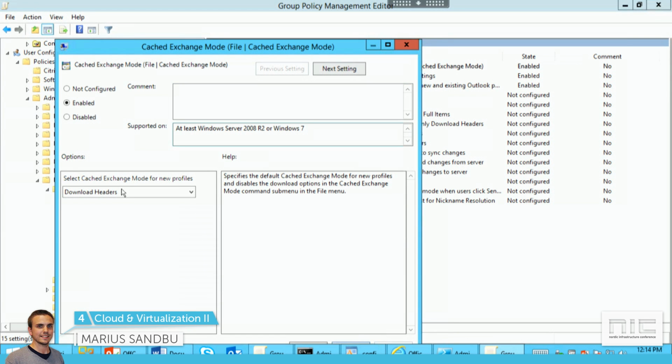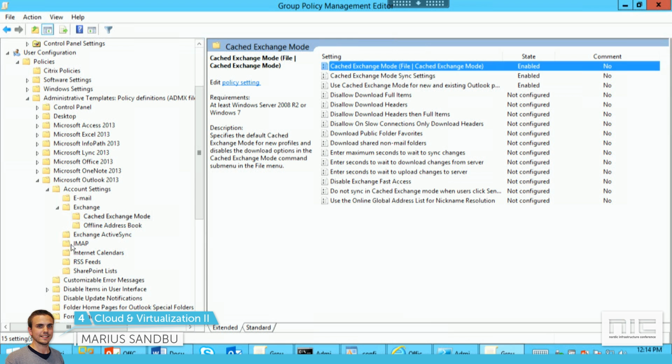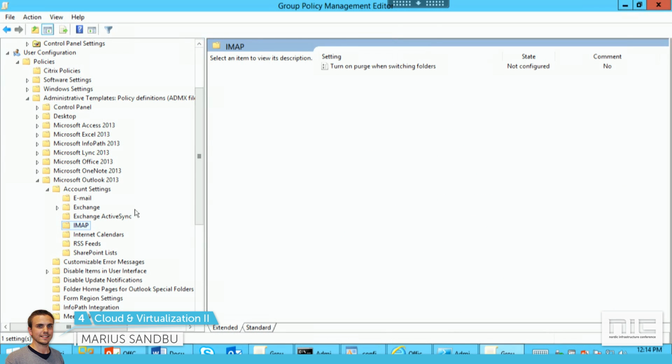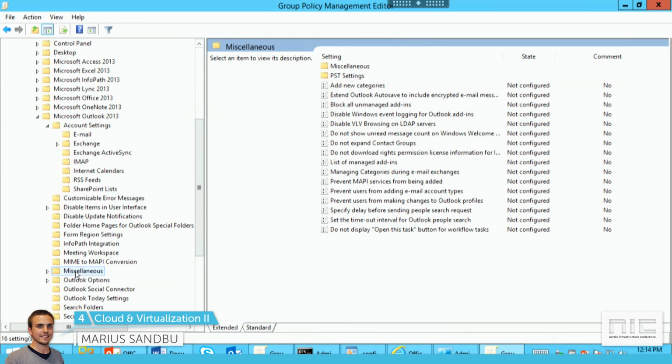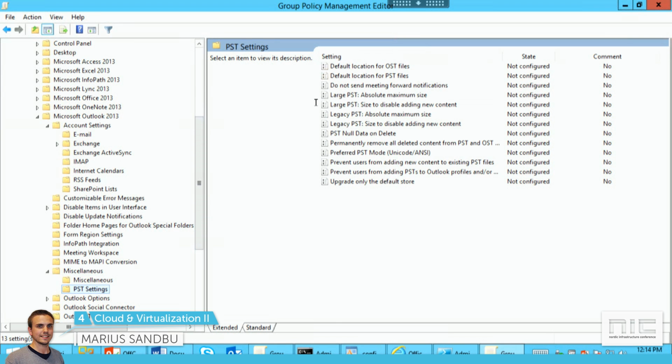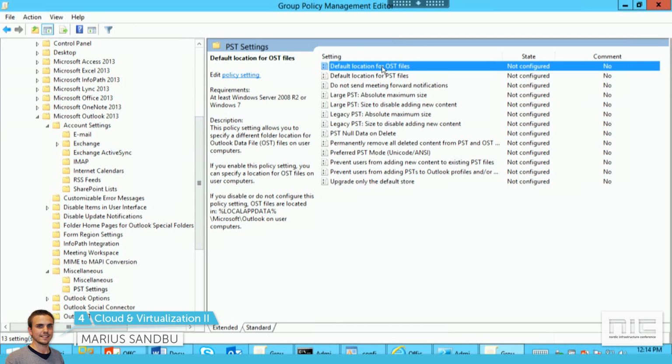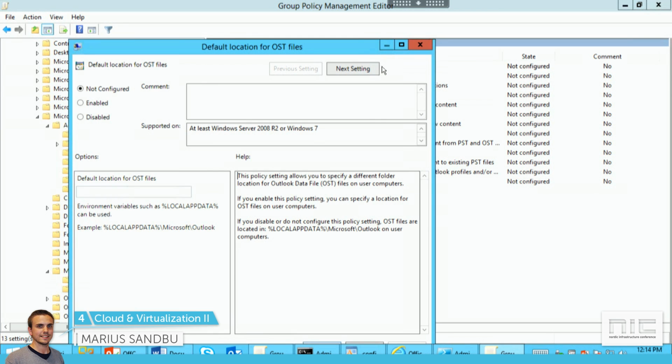And here I can also specify if the OST file, or the cache mode, should contain headers or the full email item, so including attachments and so on. And lastly, I need to go into the miscellaneous tab, PST settings, and then I specify the default location, which in that case should be a network share, and we use the variable username, for instance, to store the OST file in the network share.